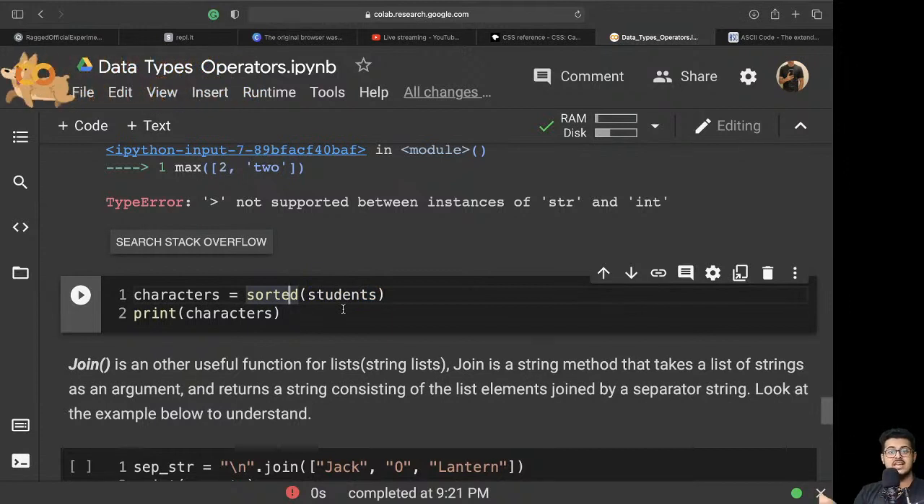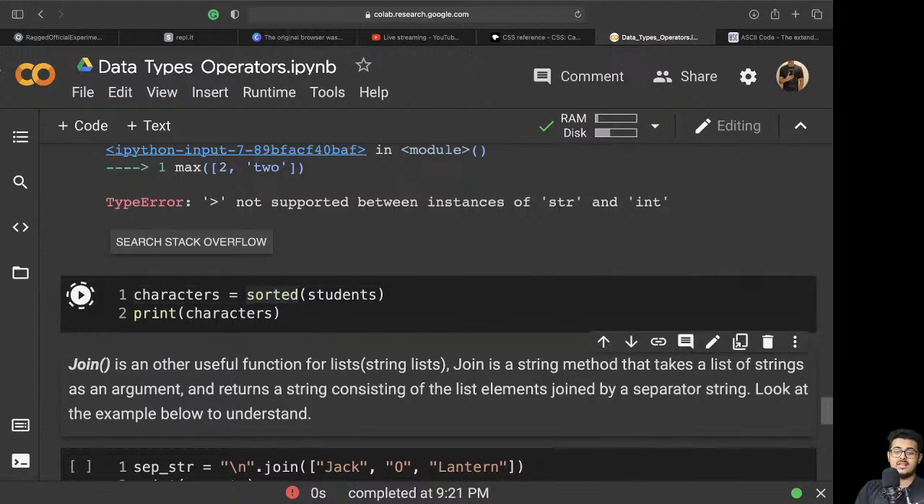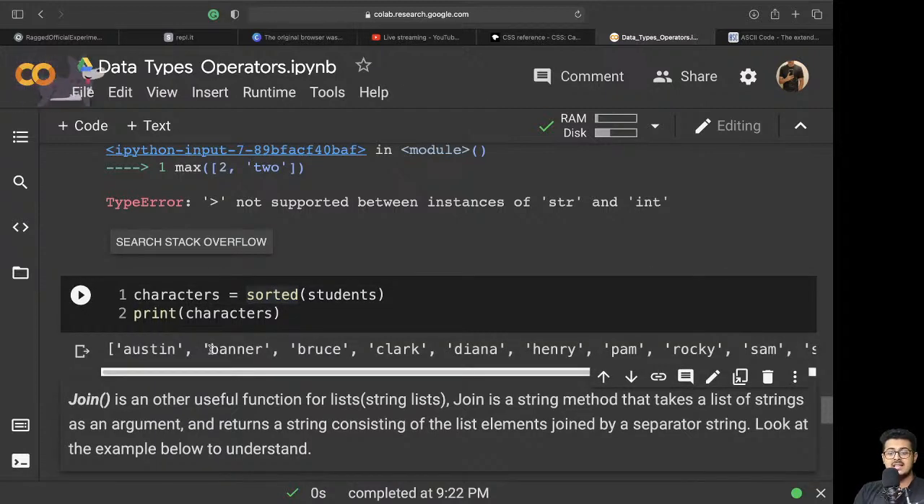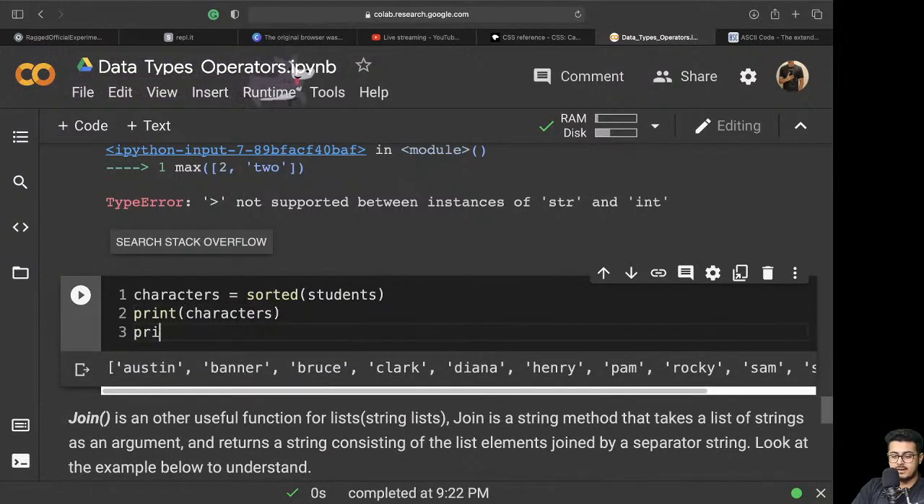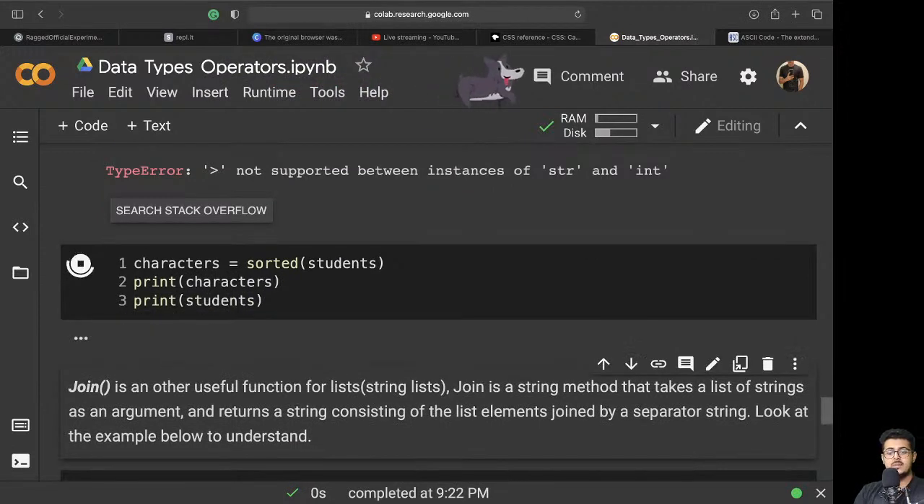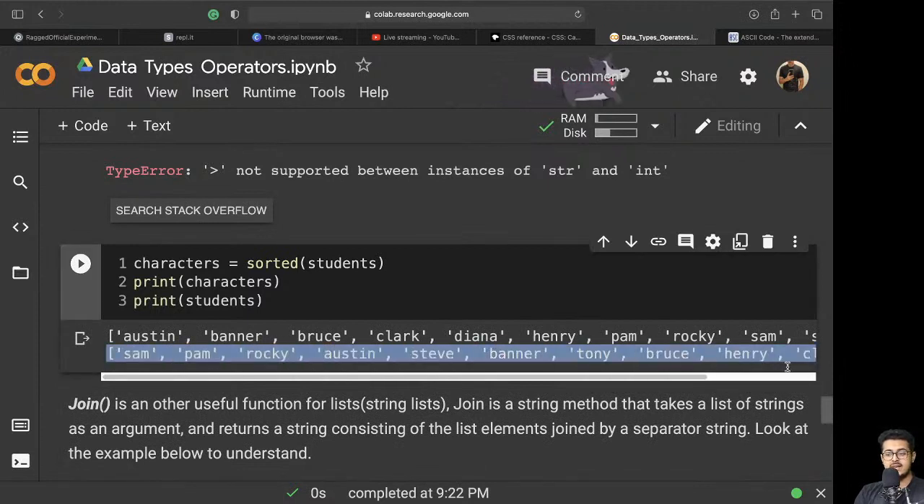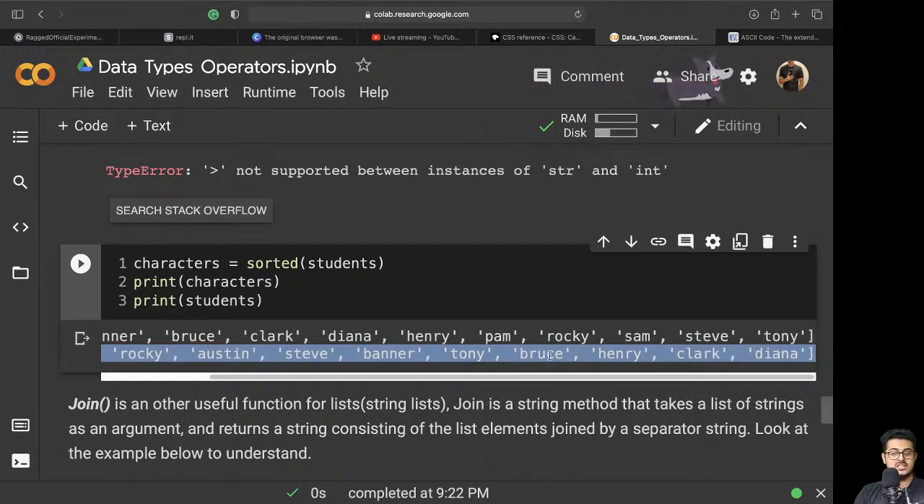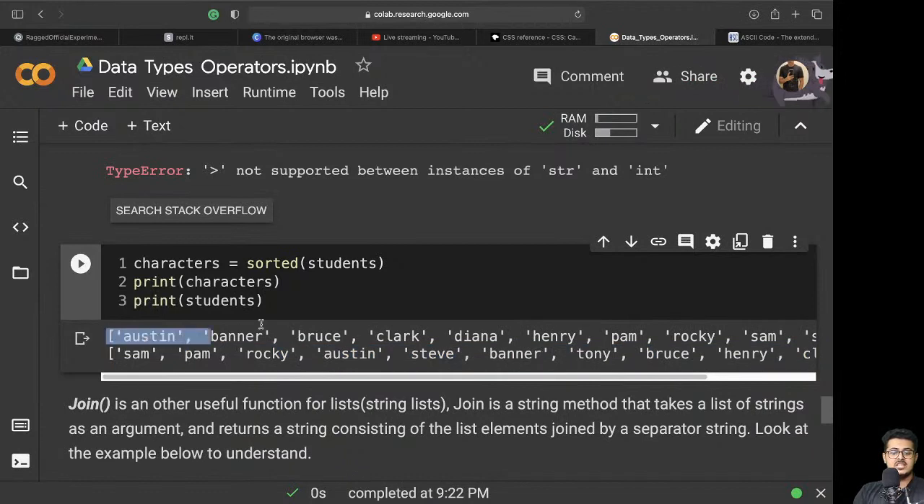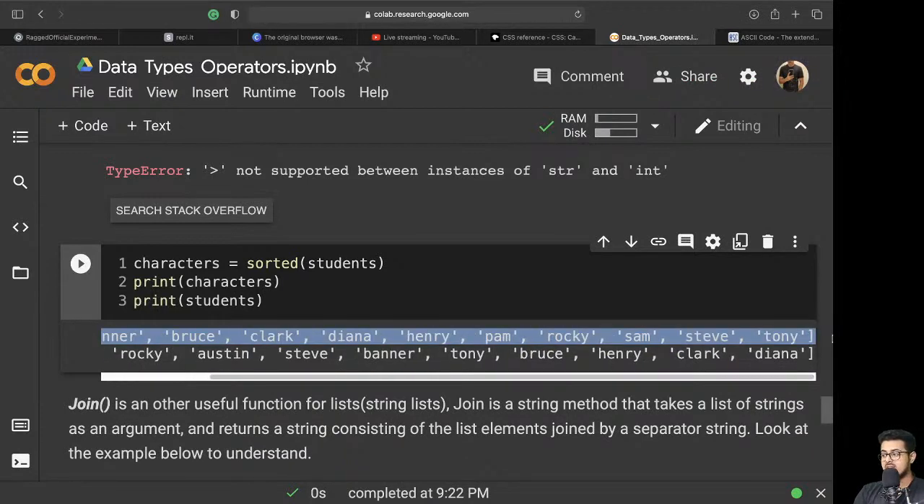It will not change the entire list into a sorted list itself. It will return a copy of that particular list, a copy of the students list that has been sorted lexicographically. So if I'm running this particular line of code, you will be able to see that the entire list has now been sorted. And if I'm printing students, you'll be able to see that the original list remains unchanged, whereas the sorted list has been sorted. All the elements in the sorted list have been sorted lexicographically.